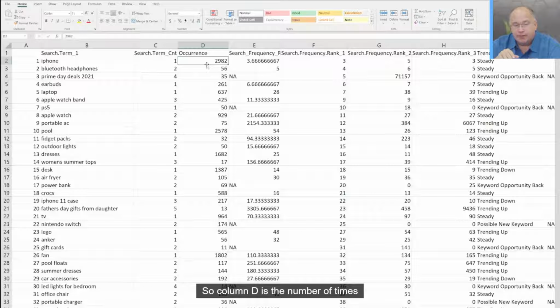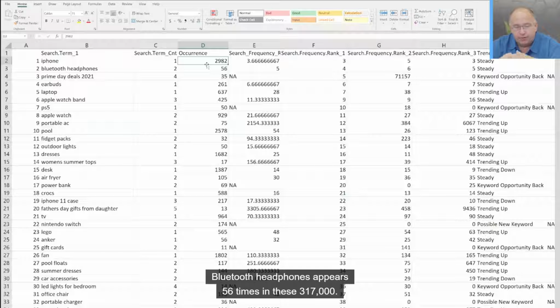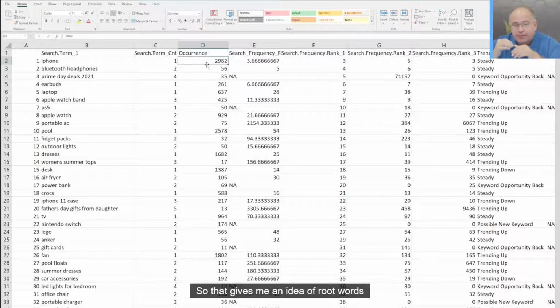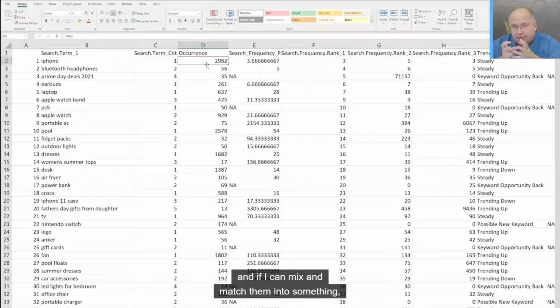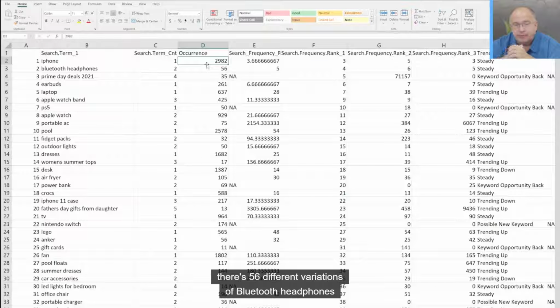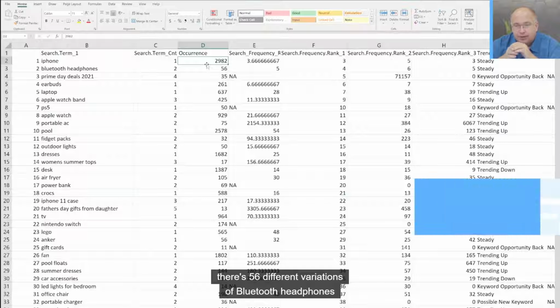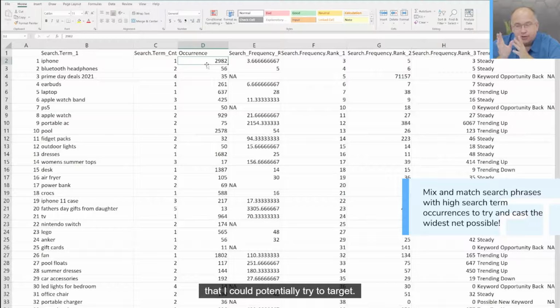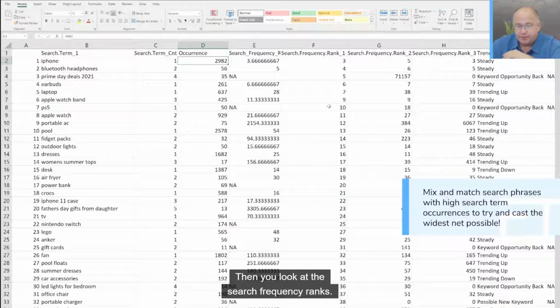So column D is the number of times this word appears in all of these terms. The word iPhone appears 2,982 times. Bluetooth headphones appears 56 times, in these 317,000. So that gives me an idea of root words and how popular some of these keywords are, and if I can mix and match them into something. Because if I can do Bluetooth headphones, there's 56 different variations of Bluetooth headphones that I could potentially try to target. Then you look at the search frequency ranks.